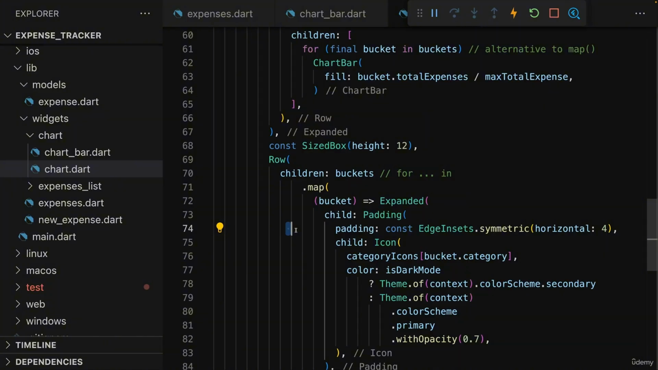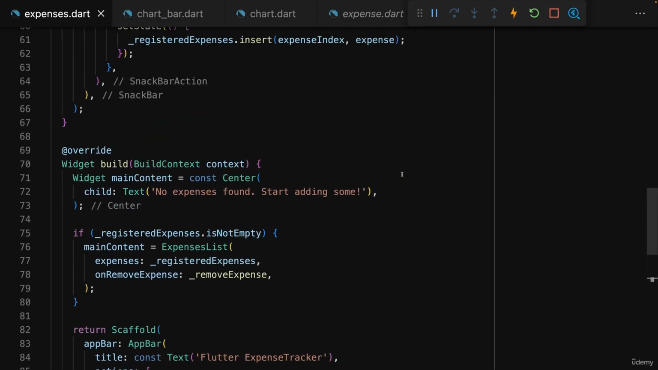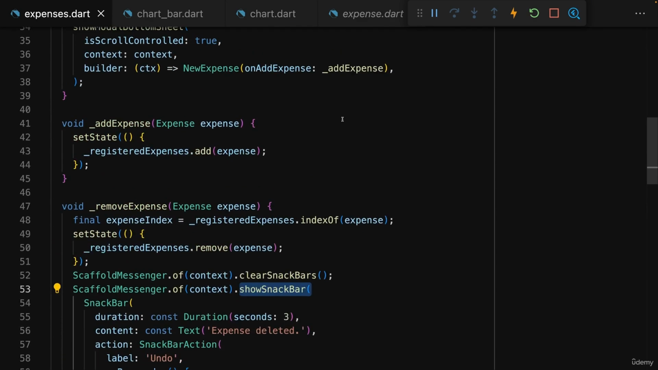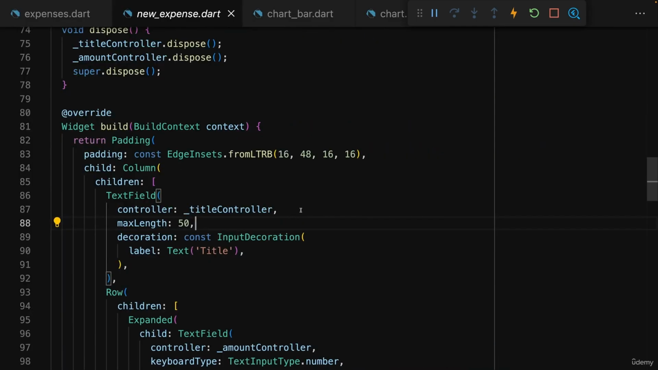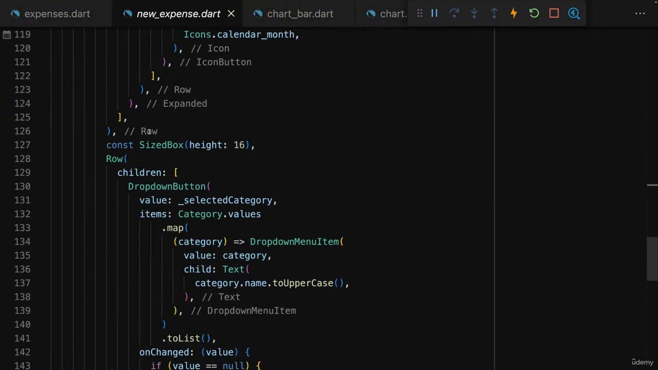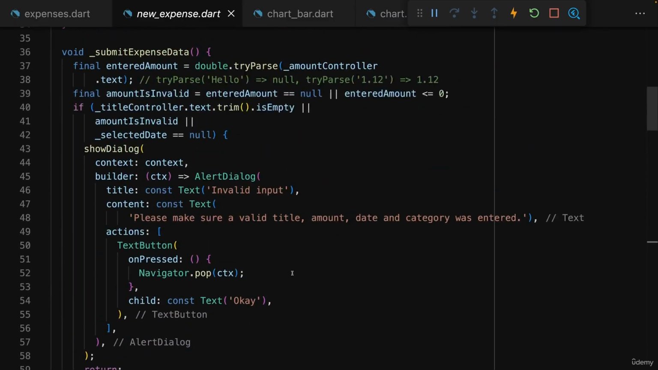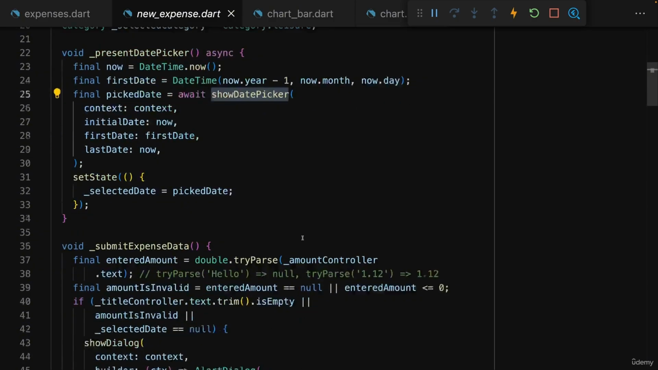And that's now it for this course section. Another long course section, but a course section with many new crucial concepts. We did, for example, learn how we can show things like a snack bar, or a modal bottom sheet, or how we can handle user input with text fields and with drop-down buttons as we're doing it here. How we can, for example, build such a manual date picker by showing a date picker with the built-in show date picker function that is provided by Flutter.